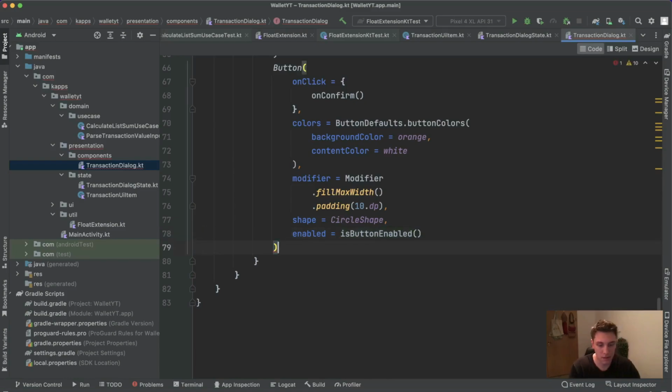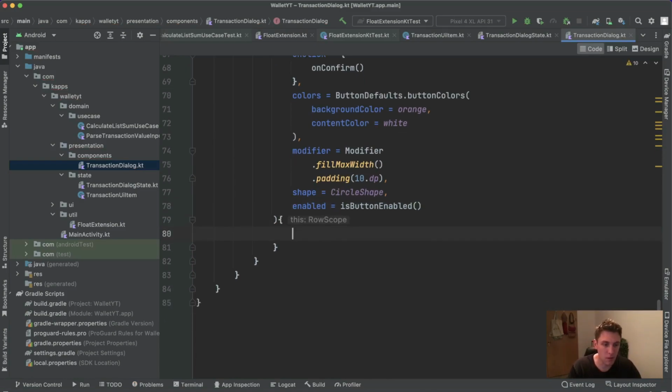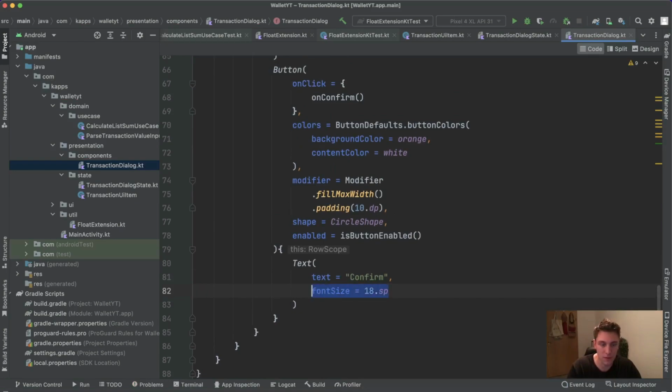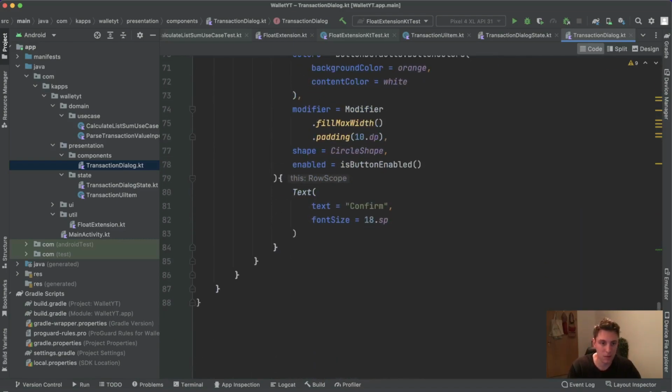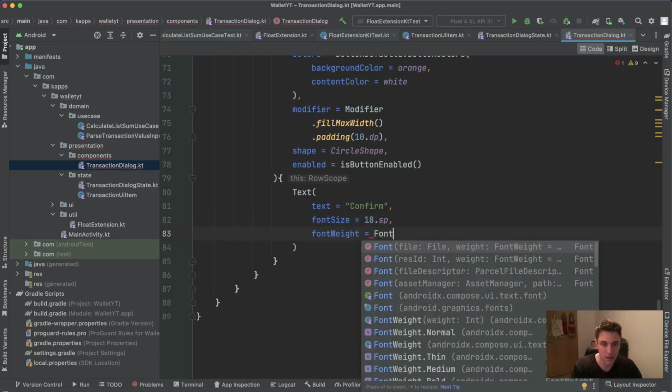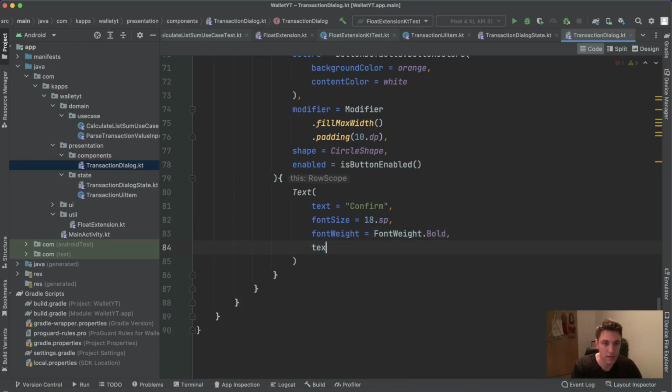Then we can open this button or row scope, and here we will have a simple Text. The text will be Confirm. We have a font size here of 18 sp. It's not very consistent here. Here we have font size 18 sp, and up here we use the body1 MaterialTheme.typography, but well, let's not care about this. Then we have a fontWeight.Bold, and the textAlign will be set to TextAlign.Center. And this was it for the transaction dialog.